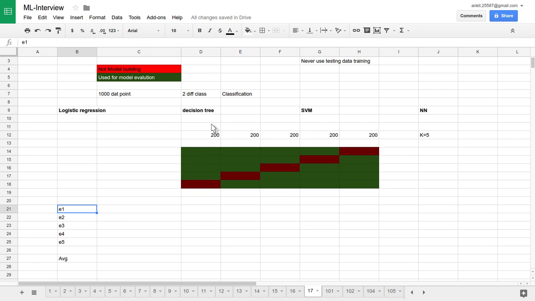The same process we will apply for the decision tree, and we will get 5 different errors. Because in the first fold you apply the first 800 samples as training data and the remaining 200 as testing data, and you apply the decision tree and you will get E1. In the second iteration, this much data you will use for testing, the remaining data you will use for training, and you will get E2. The same way you will get 5 different errors, and you will take an average for the decision tree.